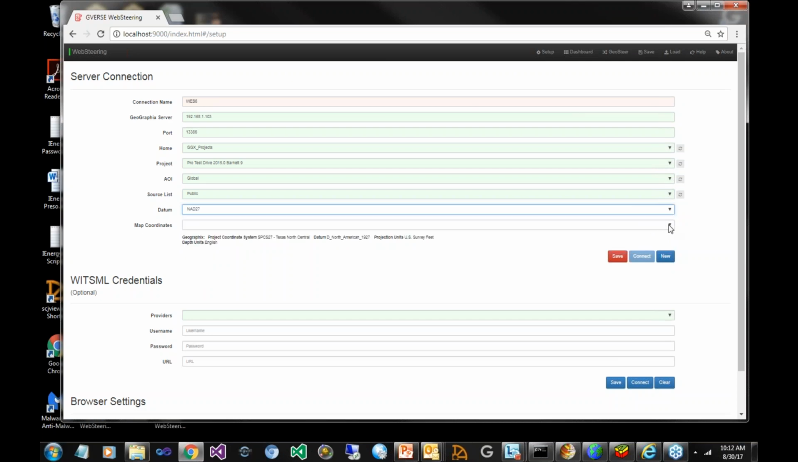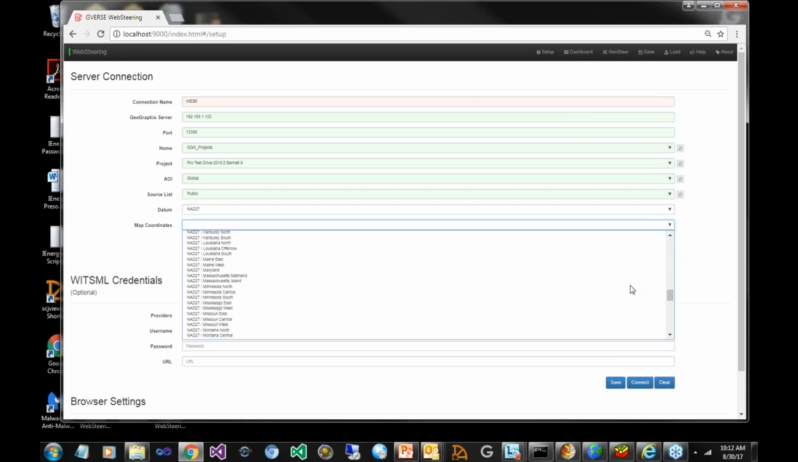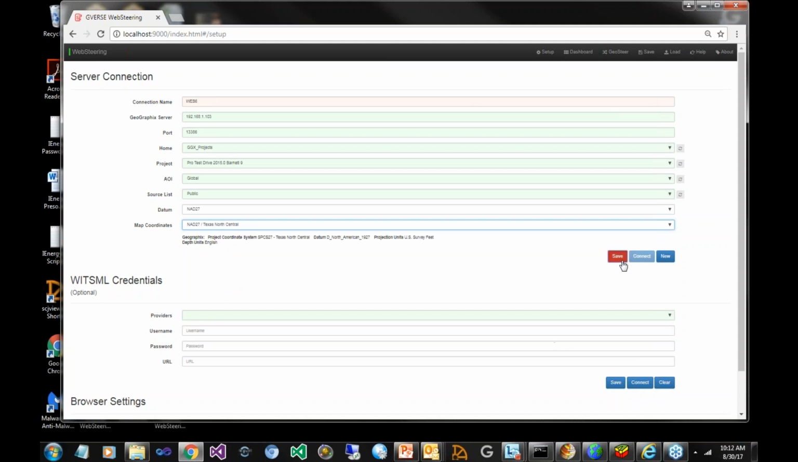And then select your datum of the project and the map coordinate system. Now this is in the Barnett Shale, so I will go ahead and take the Texas North Central, and I'll go ahead and save it. Now you're going to see that little green icon over here, and what that means is you are now connected to GeoGraphix from the web.